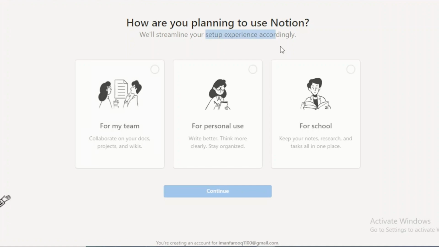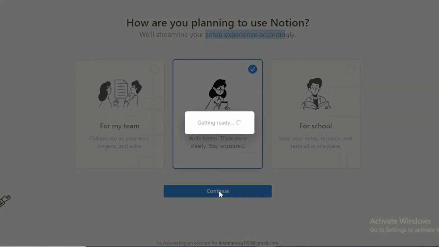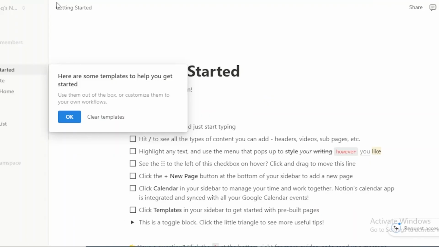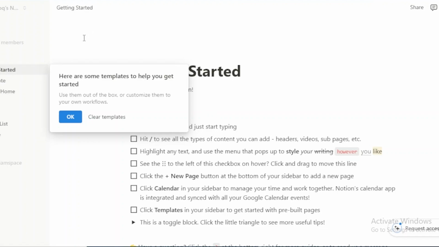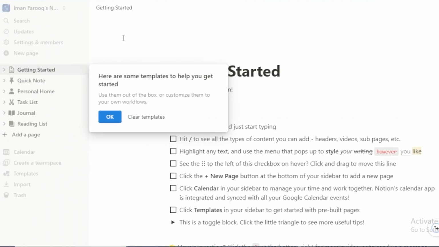So it asks you, what do you use Notion for? Let's just click on personal use. You can choose it for your teams or for school as well. We're going to go with personal use. And it's basically just getting your dashboard and sidebar ready for you. So this is how Notion's sidebar and dashboard looks. Let's take a moment to familiarize ourselves with it.